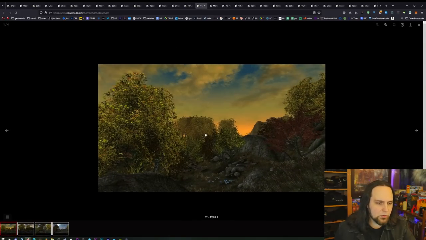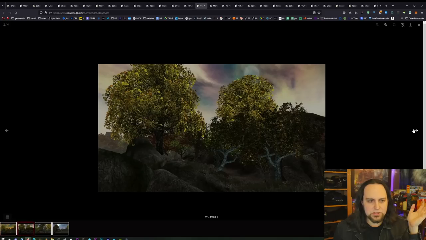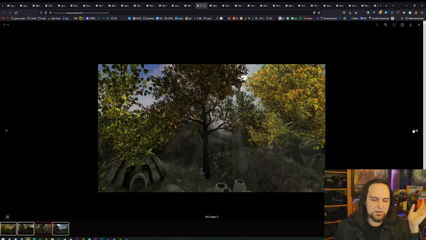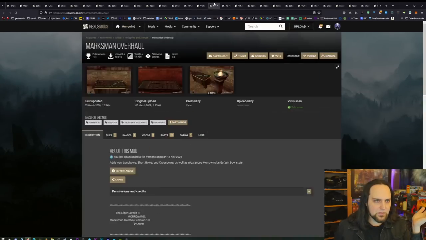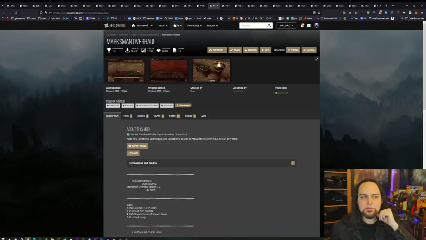As far as tree mods go, I like a few of Vert's mods, but I think Vert was really getting his start here with Morrowind. In Skyrim, Vert's foliage is my favorite, but I don't really use much of Vert's stuff in Morrowind except for this one. I like the leafy West Gash trees. Those are cool. And we'll show you some more trees in just a minute.